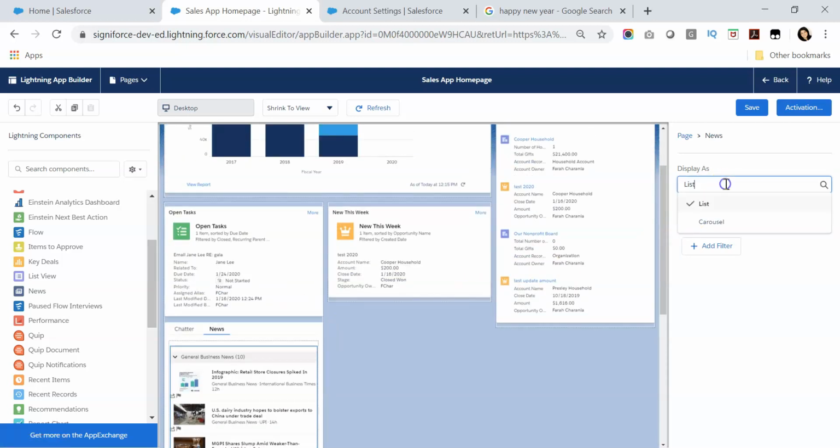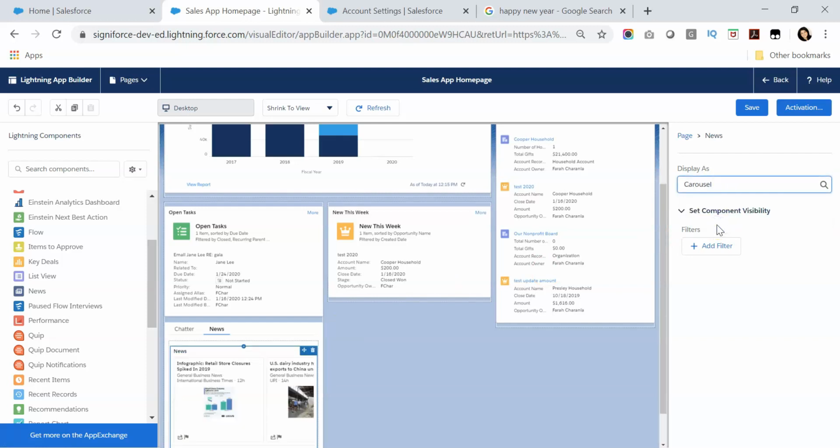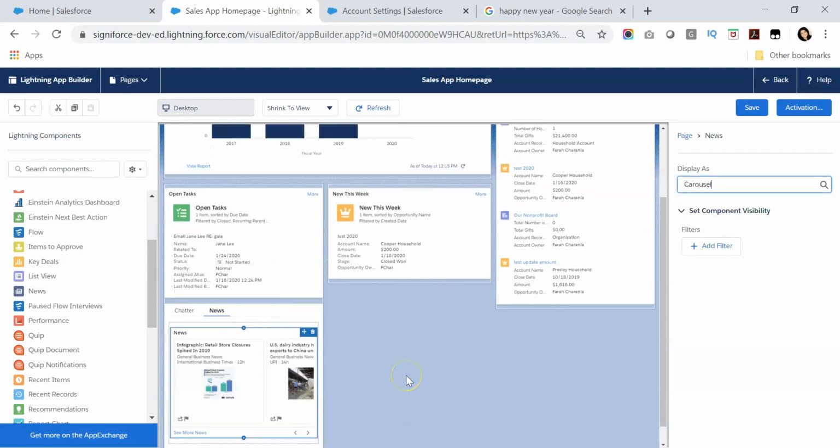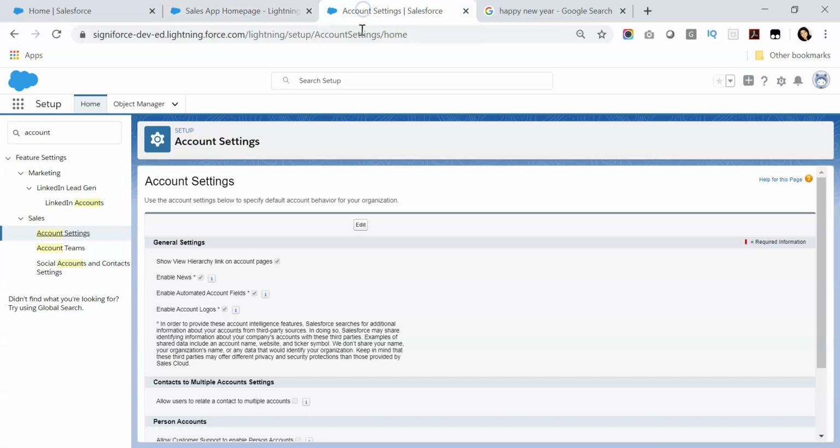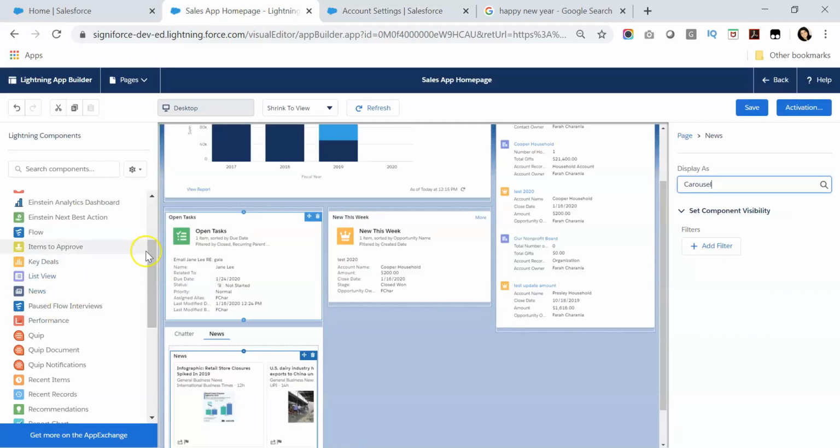And the other thing I like to do with the news component is make it into a carousel because, again, it takes up less space. Now, if you don't see the news component and you want to add it, you have to go to your account setup, go to your account settings, and then you will need to enable news. So that might be why you don't see the news component.